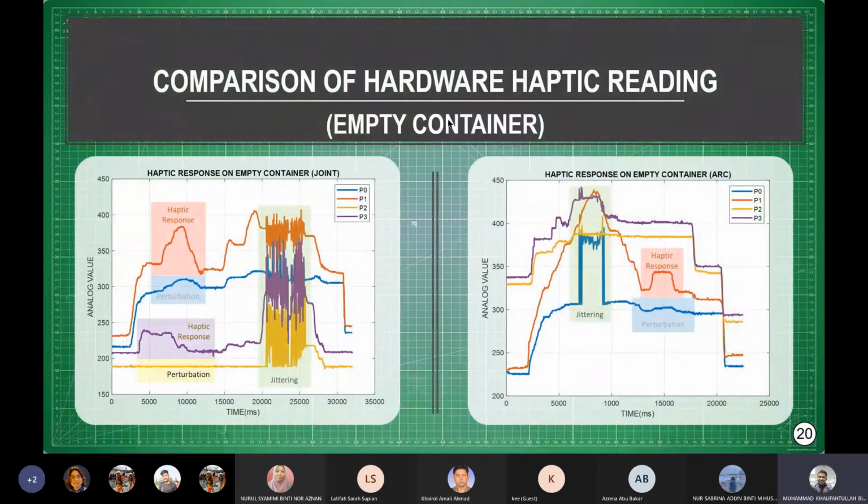Comparison of hardware haptic reading on haptic container again by joint type and arc type. Same as the graph before, the blue line and orange line, P0, P1, P0, P2 is the robot, P1 and P3 is the operator. The joint type has perturbation when grasping an empty container, then the jittering begins as the container indents. Hence, this is the jittering effect at the servo. The arc type faces the jittering effect first, and then manages to stabilize the effect. So the force sensitivity fluctuates as the sample is indented.